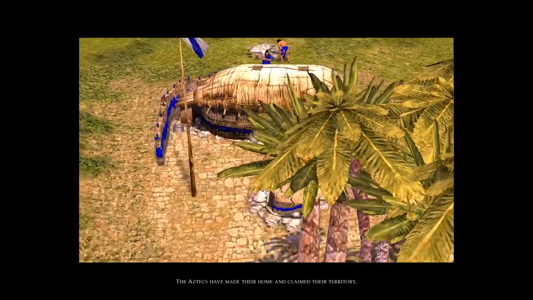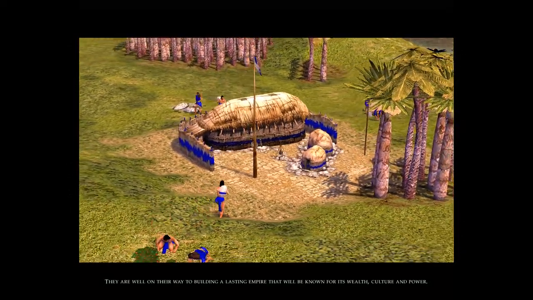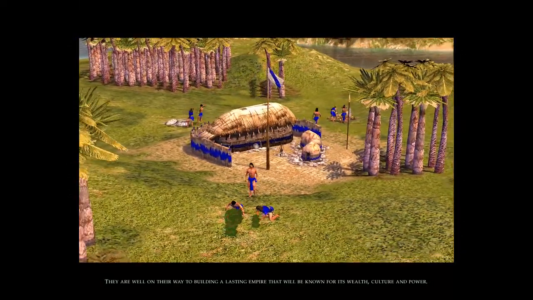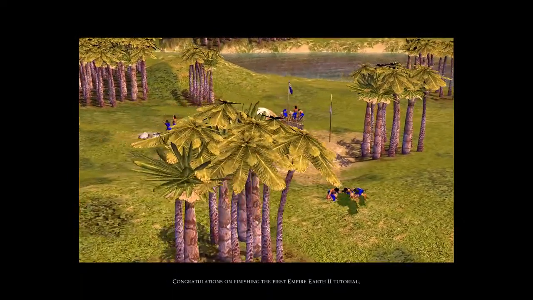The Aztecs have made their home and claimed their territory. They are well on their way to building a lasting empire that will be known for its wealth, culture, and power. Congratulations on finishing the first Empire Earth 2 tutorial.